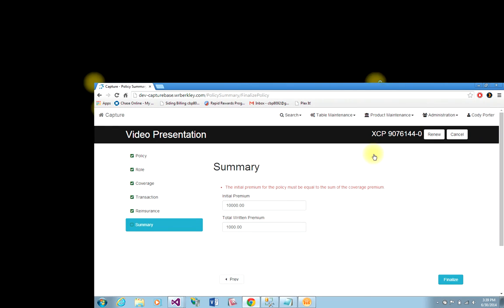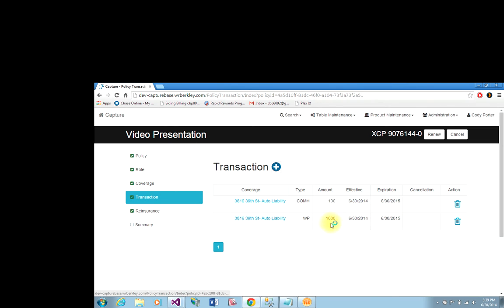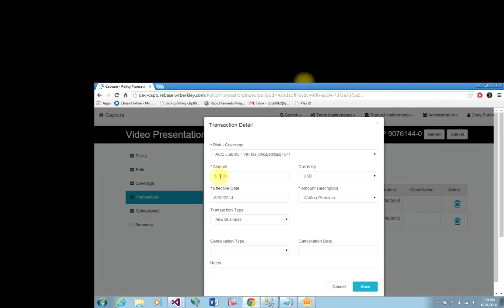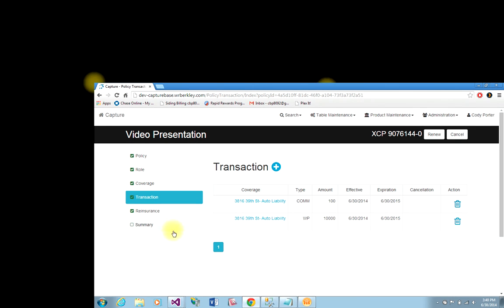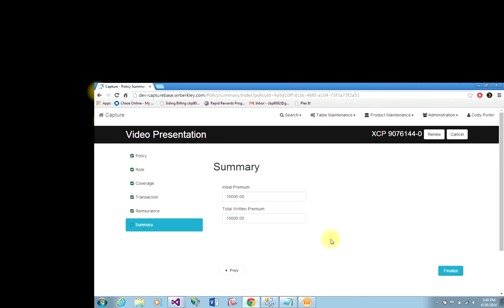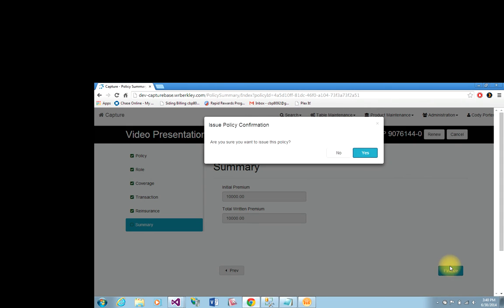We'll say yes. We get an error that says, hold on a second, the initial premium for this policy is $10,000, but you've only written $1,000. So what that means is we need to go back here and take a look at this. So, okay, we got 1,000 here, but that should have been 10,000. So we're going to change that. Go back to our summary. So these values match now. So we're going to click Finalize.